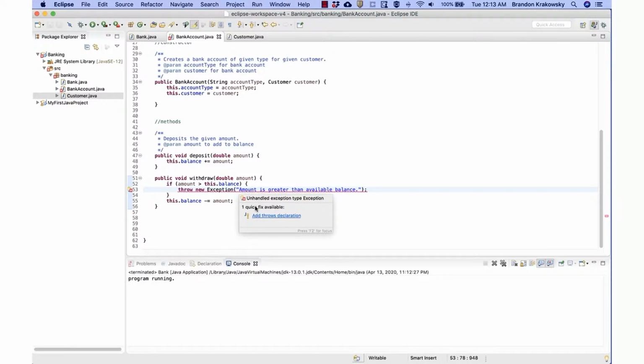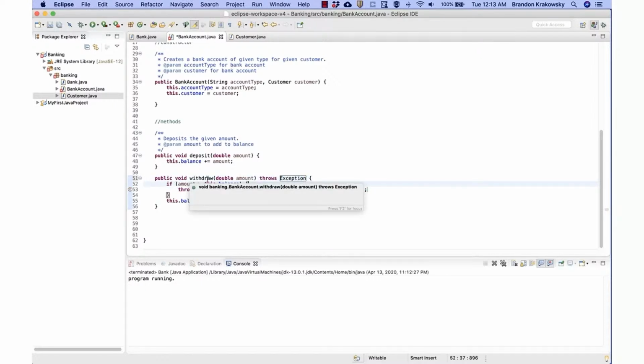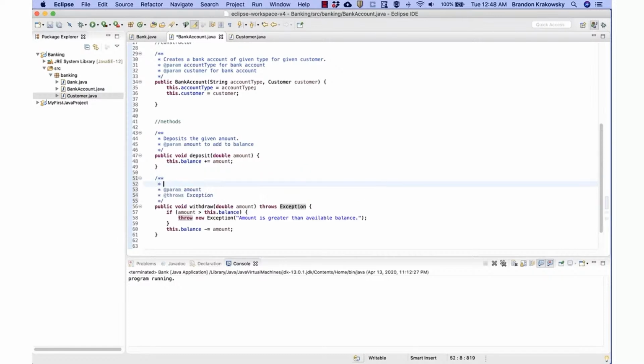So here's the quick fix. Add throws declaration. This says that the public void withdraw method, given this amount, might throw an exception. We'll talk about exceptions a lot more a bit later in this course. So let's add our Java doc. Withdraws the given amount from balance, amount to withdraw, exception if given amount is larger than available balance.